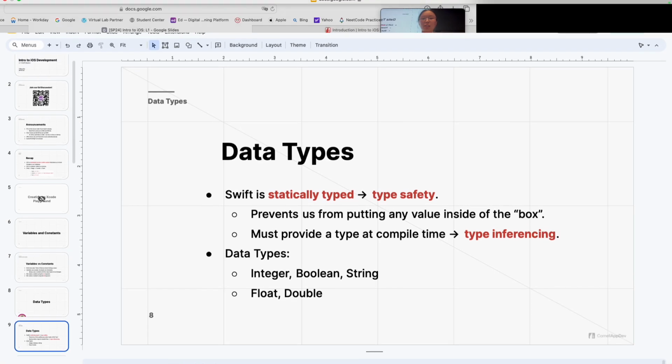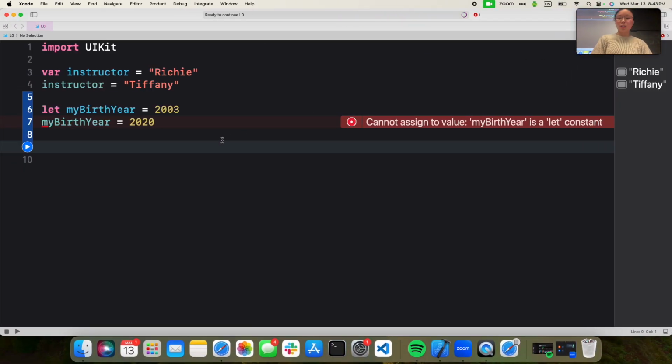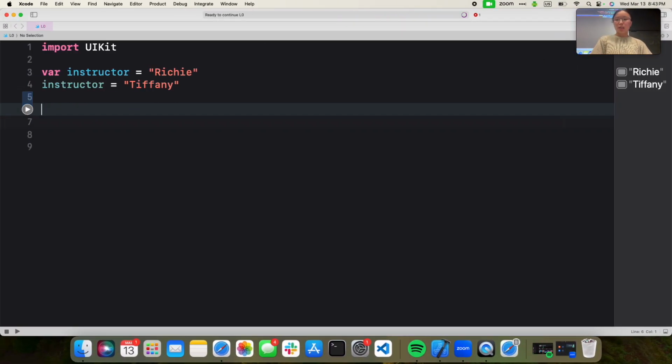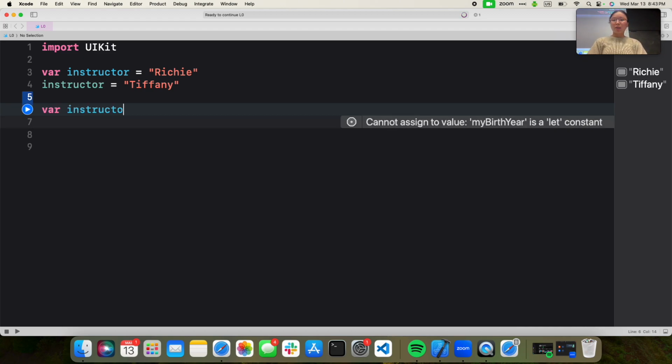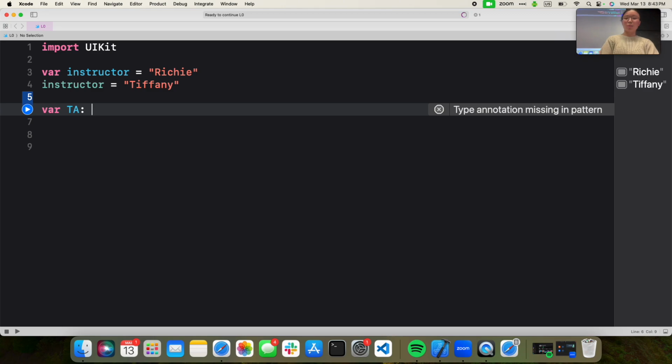So what this means is that if I wanted to redefine this, let's do TA. If I wanted to define a TA, this is how you would define a type in Swift. You do a colon and then a space. This is the convention. In this case, this TA is going to be a string because I want to define a name. So let's say I'll use Antoinette.